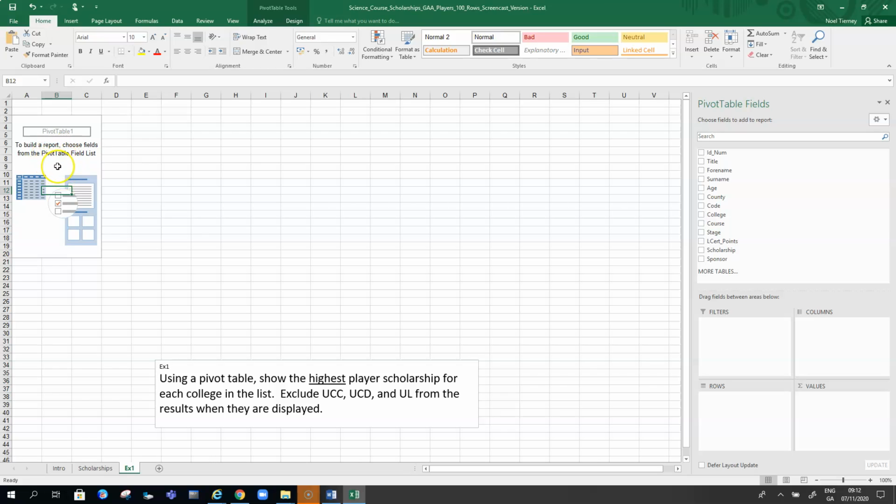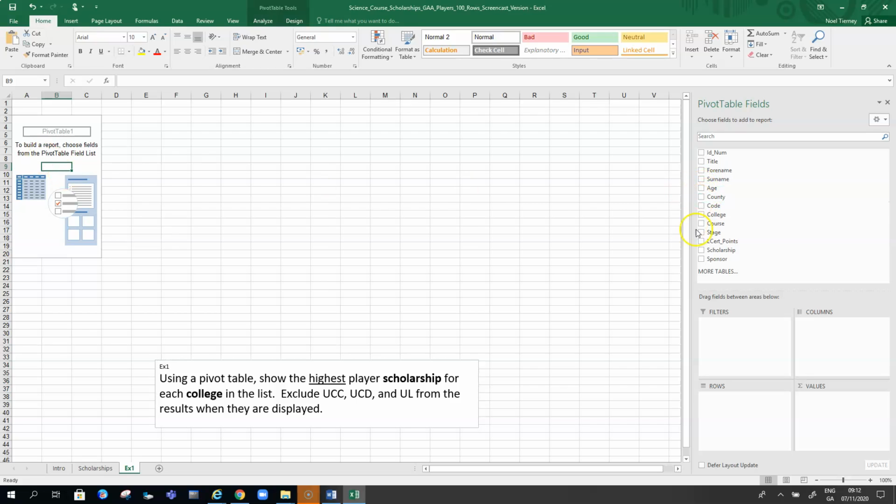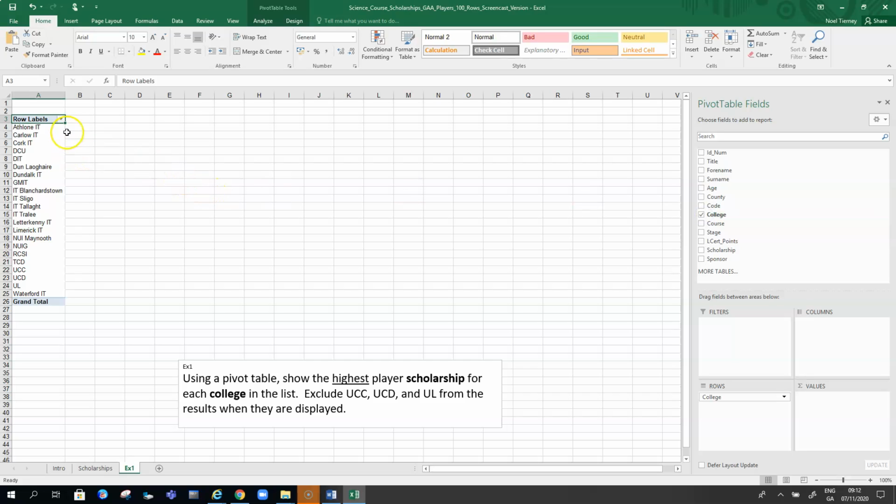And the way you actually populate it with data and labels is by ticking or clicking on the various fields that are over here on my right hand side. So what I want to do is, it says get the highest scholarship for each college. So I'm focused on the scholarship, and I'm focused on the college. So back to my pivot table area again, and I'm going to click on college, or tick it rather. So I tick college, it automatically appears in the list, and they're automatically in alphabetical order.